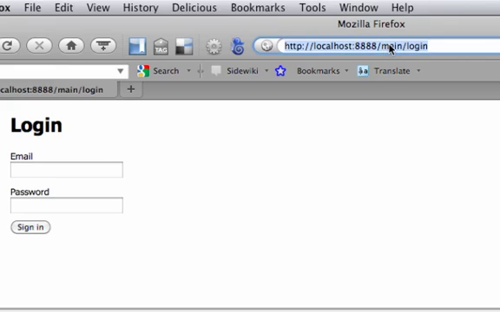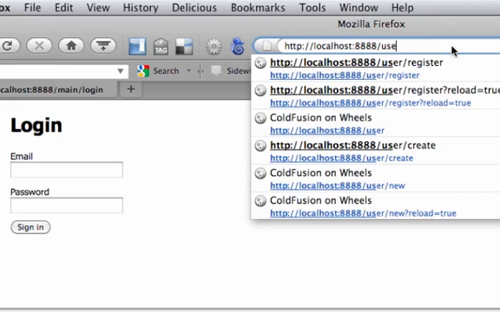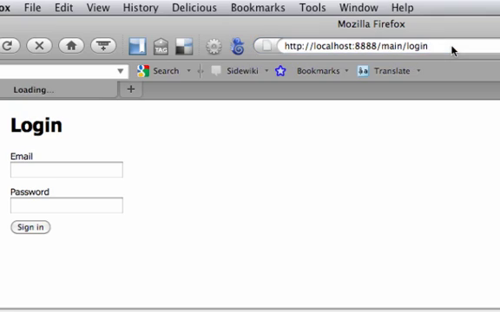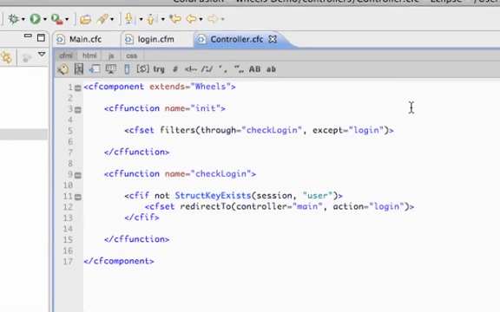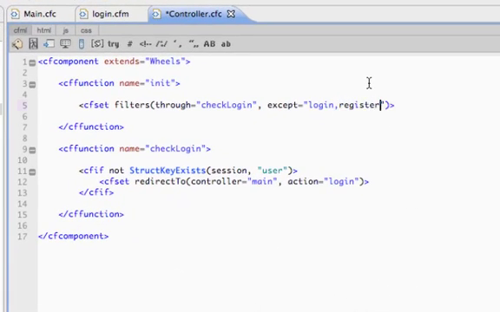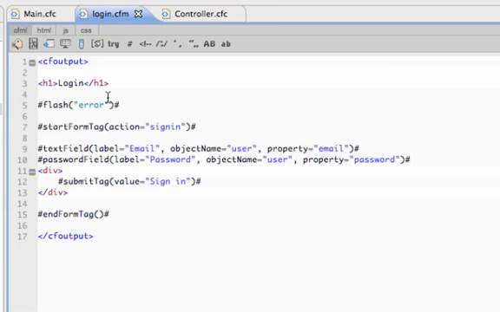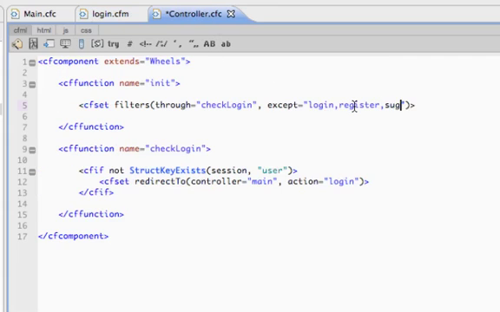But let's think about this for a second. We also don't want to lock the user out of user register. So let's add register. And also our login form is posting to an action called sign in, and the user's not signed in yet there, so let's also set that too.